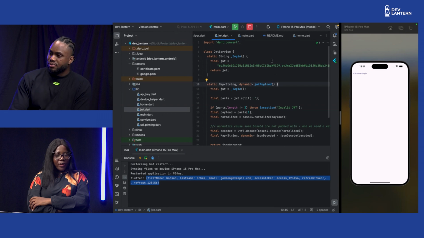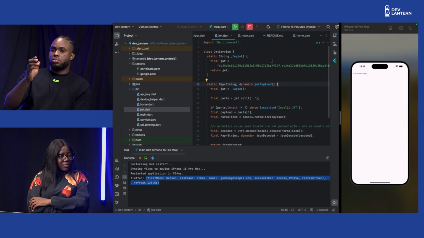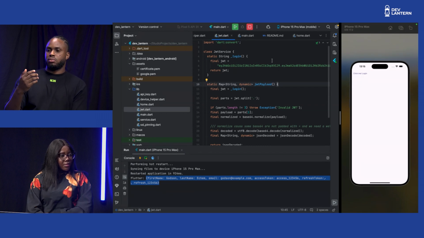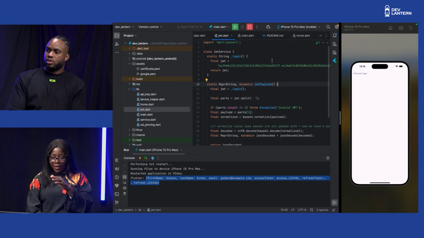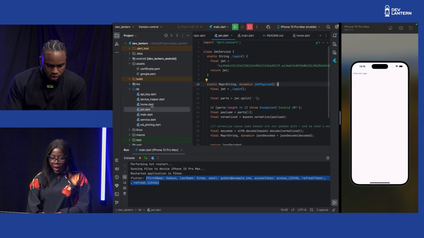So if they don't use JWT, then what other thing do you think they will use? They just directly put the access token in the payload. So instead of giving you a JWT for you to decode, some guys will just give you a direct response and say, this is your access token, this is your data. You understand what I'm saying? So that's pretty much it.